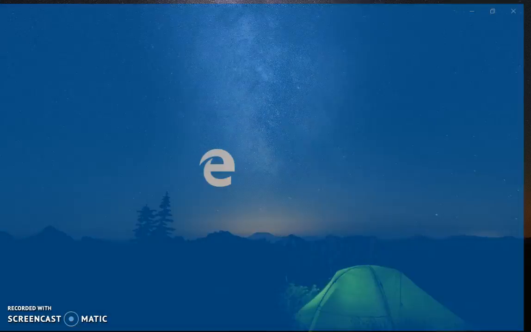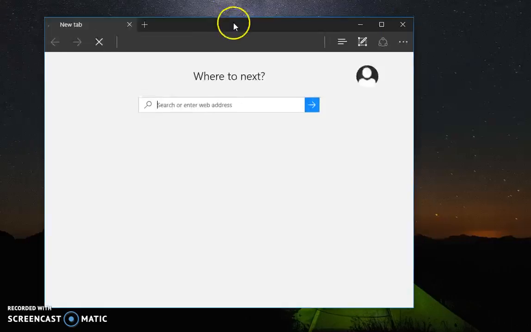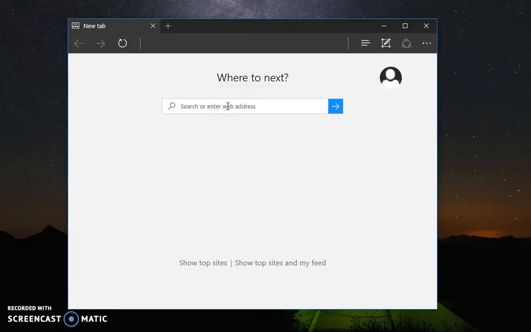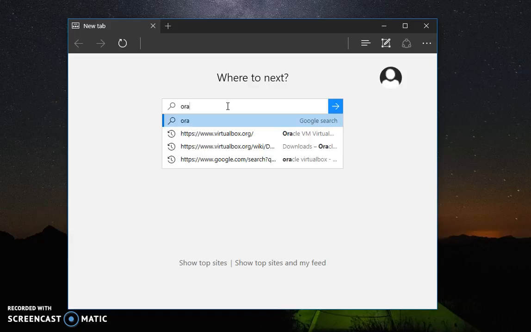Okay, so we're going to start by downloading Oracle VirtualBox. That's what we're going to use to run the virtual machine. So the first thing that you have to do is download Oracle VirtualBox.